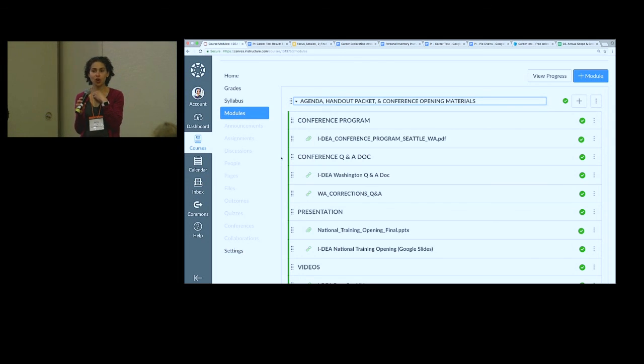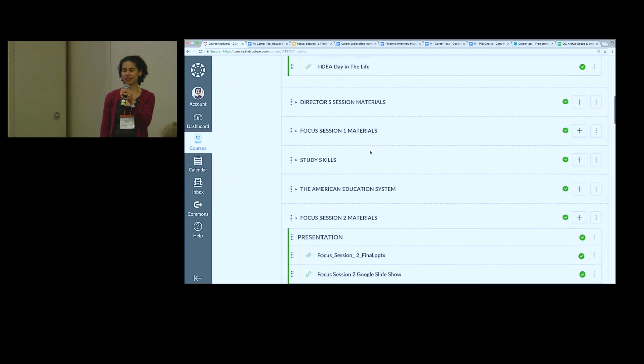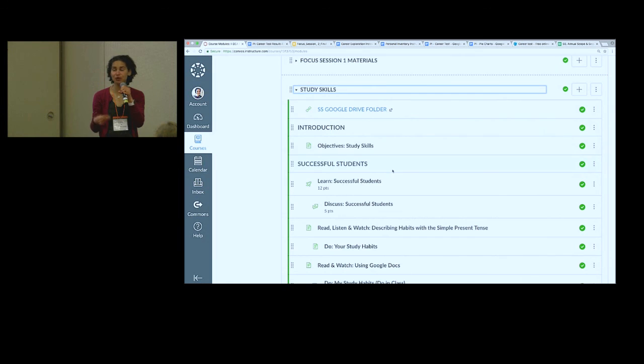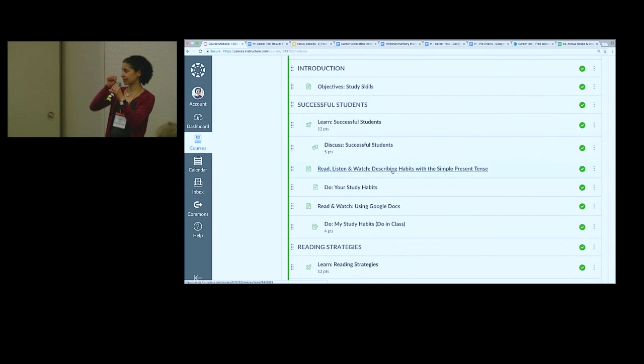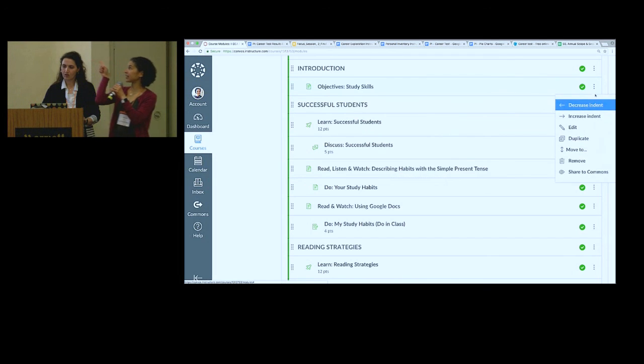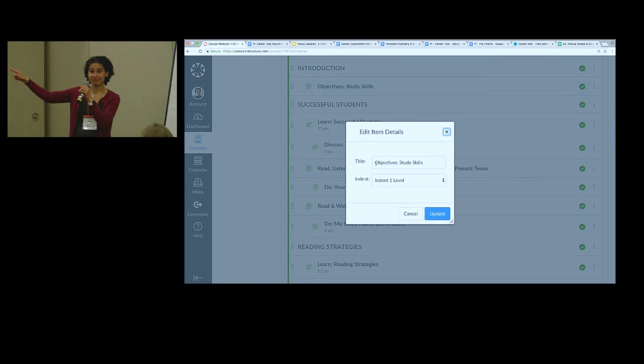I'll give one more note on a way to organize so students know what to do. Shannon talked about a start here and a stop here. Some teachers will give just a little strip of paper that lists the activities for a particular day. What I do is, at the beginning of the quarter, I'll go through every item and just edit the title. I don't need to go into the activity itself, but by clicking on the three dots there, I can edit just the title. I just put a number at the beginning. And so my class will be numbered from 1 to 247 or something.